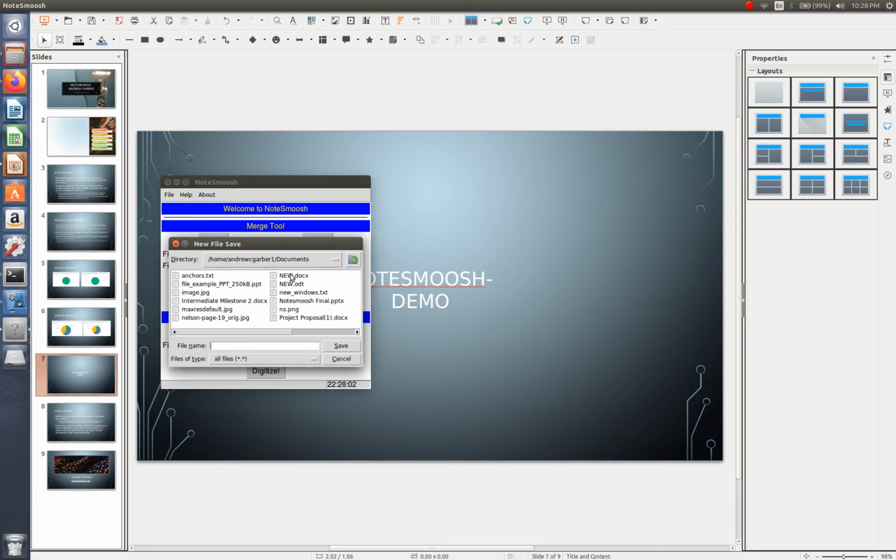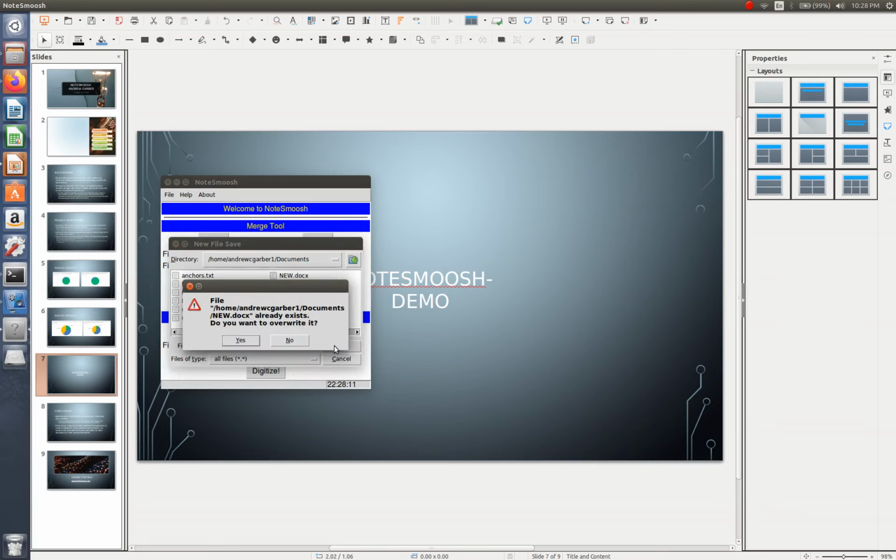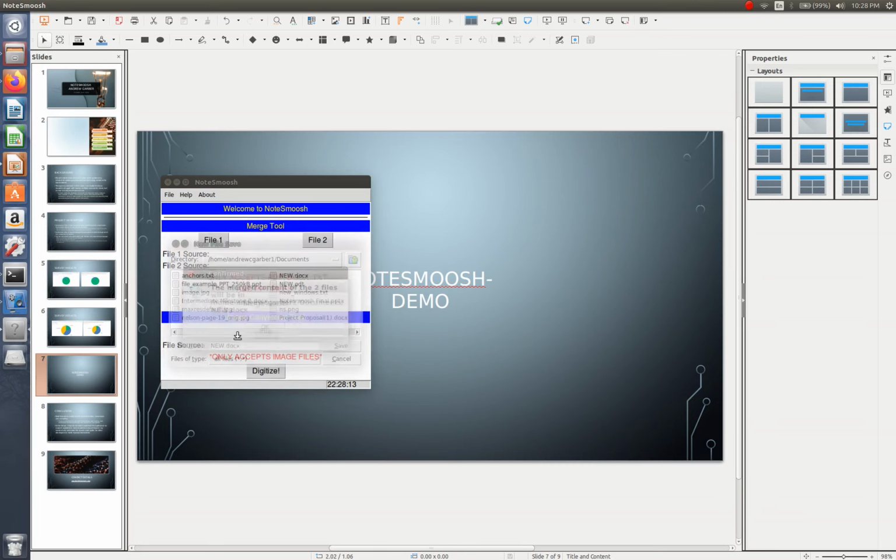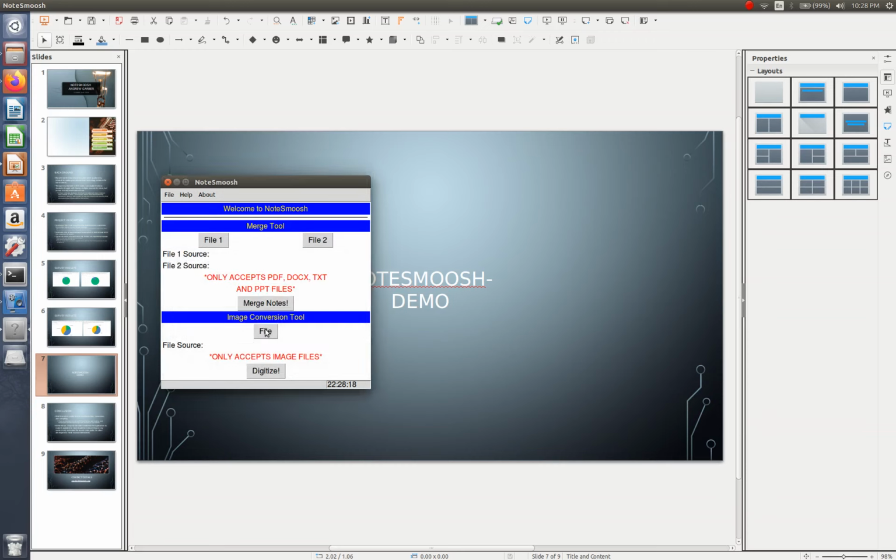So I like having a docx just because I can easily edit it, and that's what most students are going to be probably using, Microsoft products, docx. So I'm going to save it there. It says it already exists, and that's fine. Okay, it's going to say I'm going to merge the content right here for these two files.